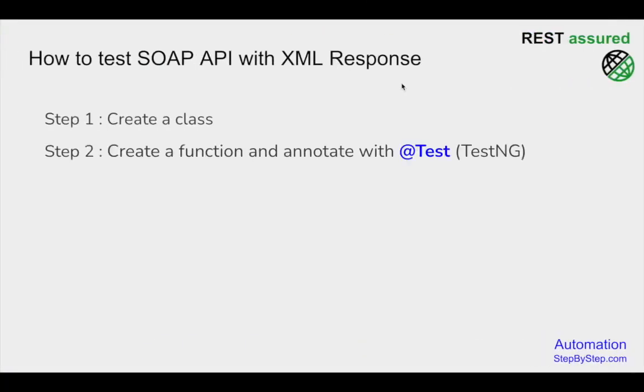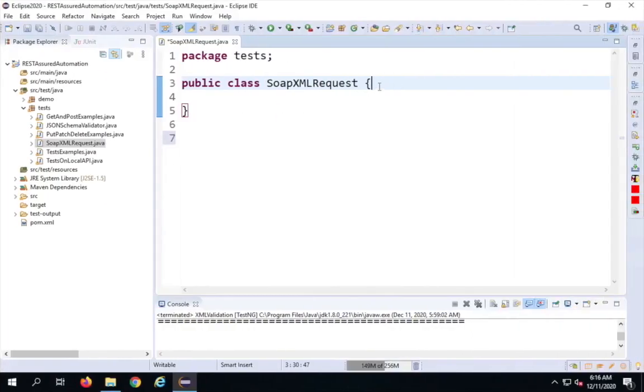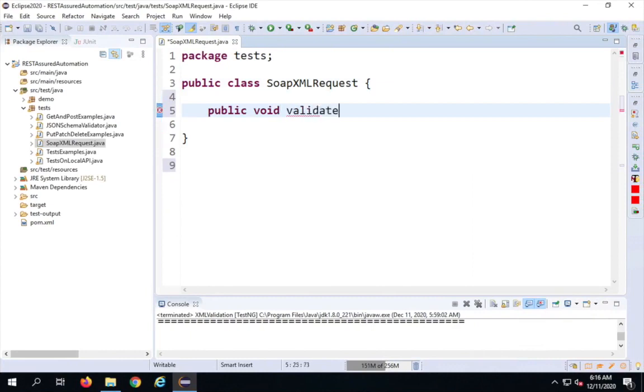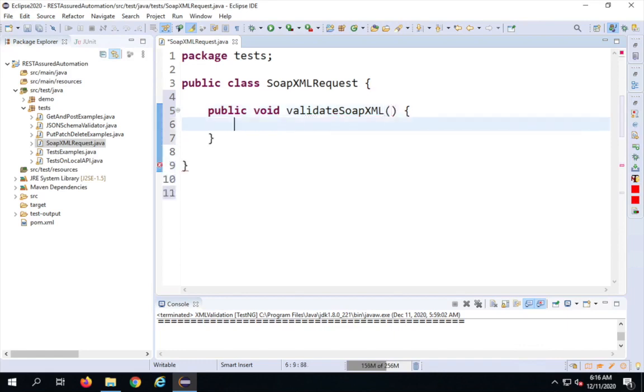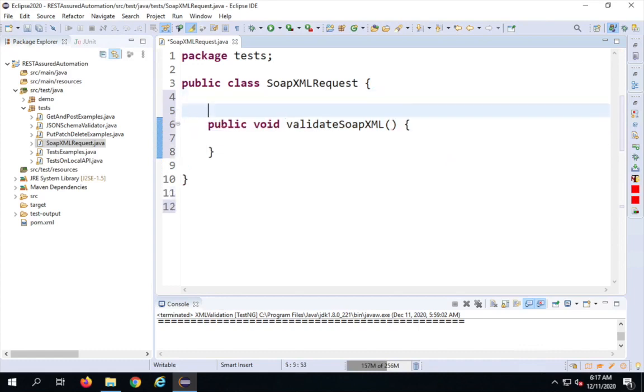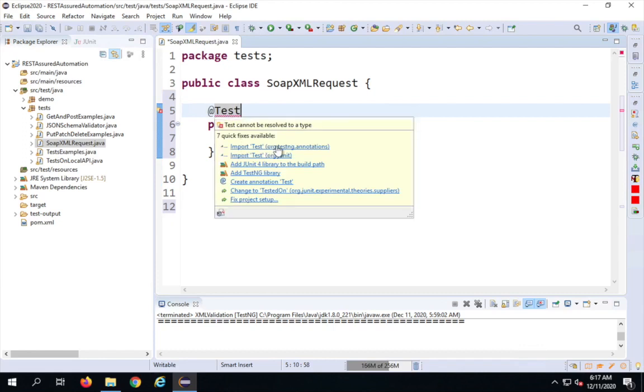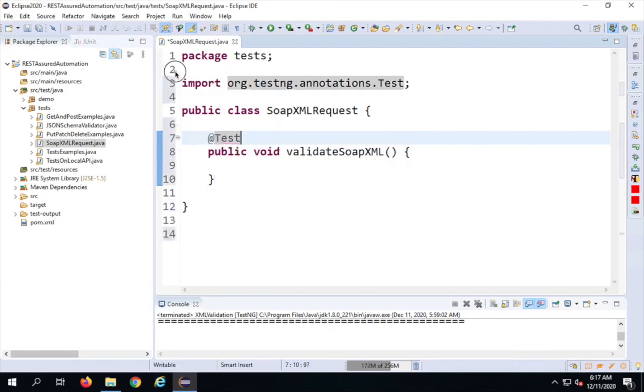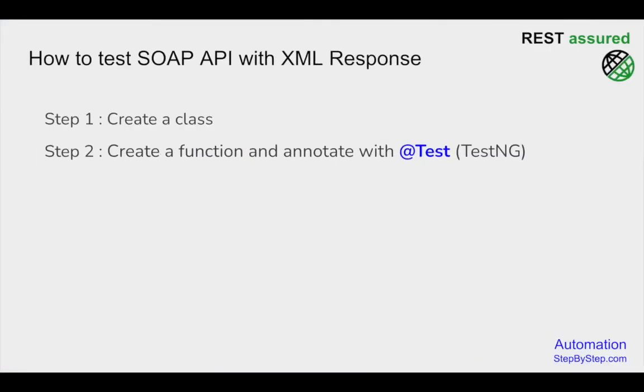Now step number 2 is I will create a function and then annotate that function with the @test annotation that is coming from testng. So I will go inside the class and say public void, and I will say validate soap XML and a start curly bracket and a end curly bracket. So I have created a very simple function here, and now I will annotate it with the annotation @test, and this should come from testng. So if I hover over this, I should be getting it from this org.testng.annotations, and you can see this is now imported here. So we are done with step number 2.